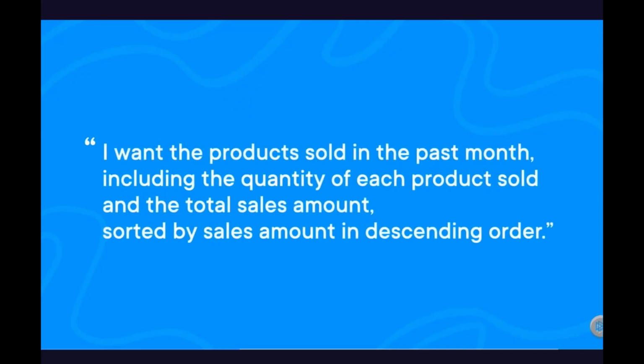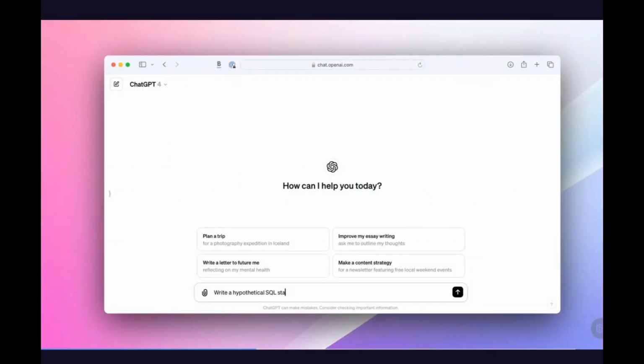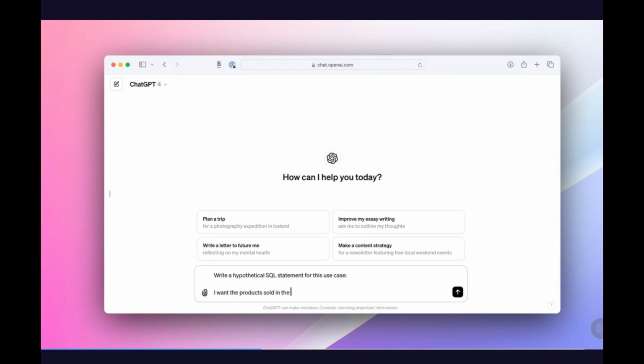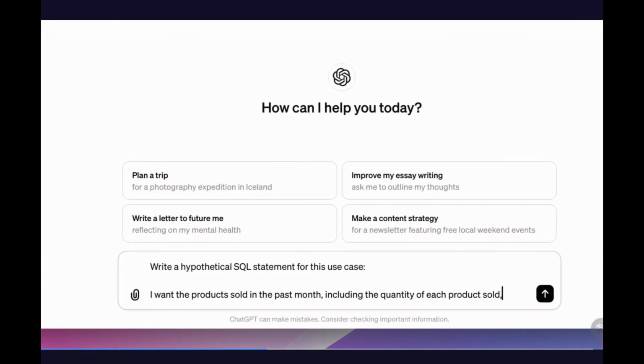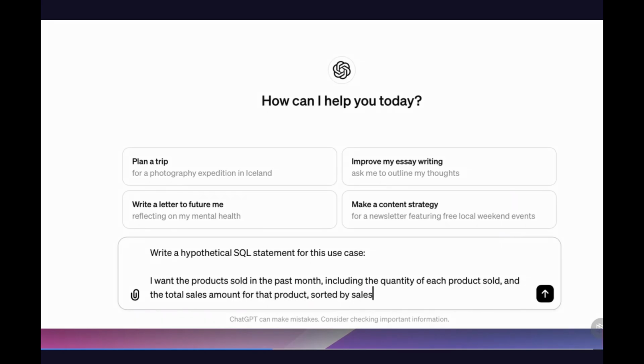Now, first, let's go back to this idea of, can you describe what you want from the database in English in one sentence? Like saying, I want to know the products sold in the past month, including the quantity of each product sold and the total sales amount, and sort it by the sales amount in descending order. Because you could ask generative AI to provide a hypothetical SQL example for this description. You've defined it in plain English, you get it to give you the SQL, and it will come up with its own table and column names. I'm going to strongly suggest you don't just ask the generative AI to just provide the SQL.